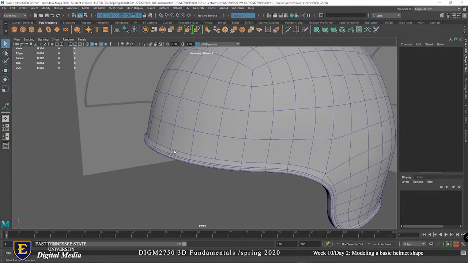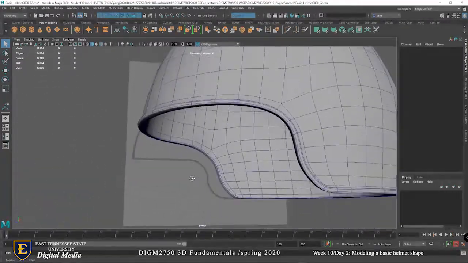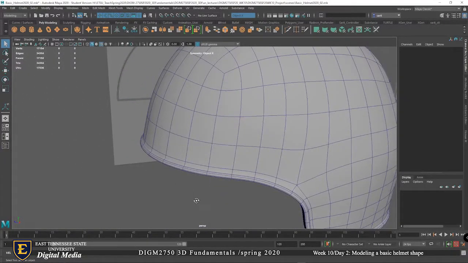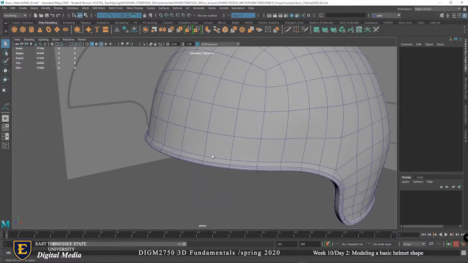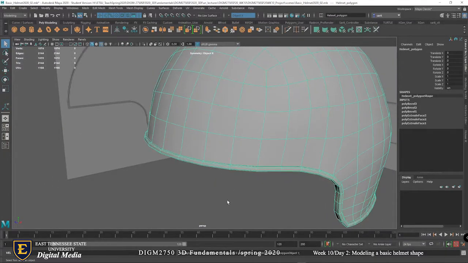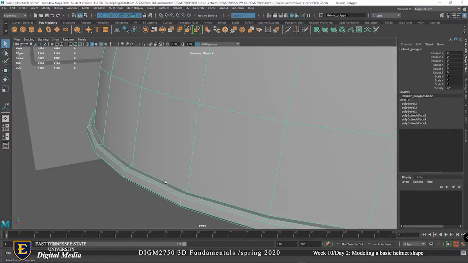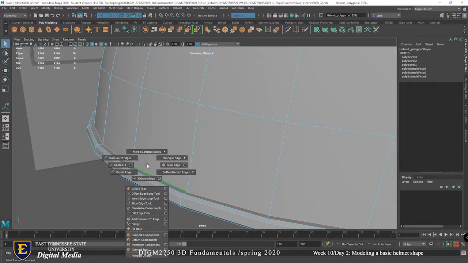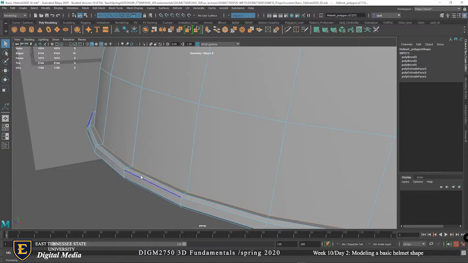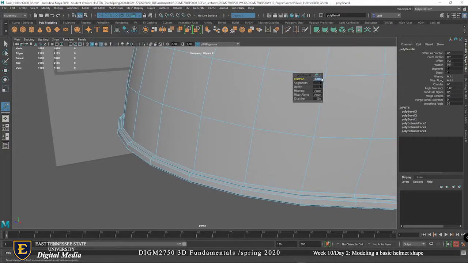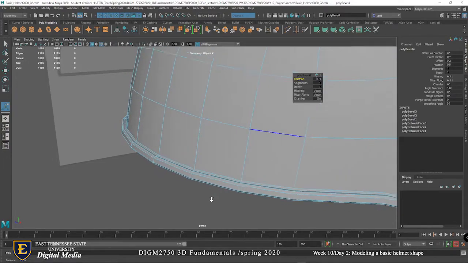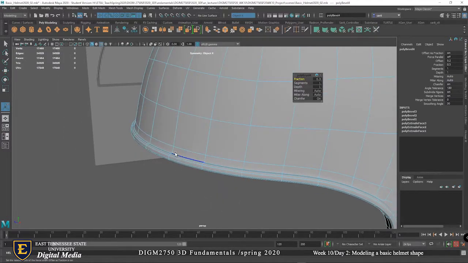Now, how can I make these a little sharper on that edge? You may like this though, but if you want it to be sharp, press 1 to go back and select it. You need to insert a loop here, or you could just right click and choose edge there. You can also insert a loop if you like, but I'm going to bevel that instead. Here we go. And I'm going to do 0.3 also.